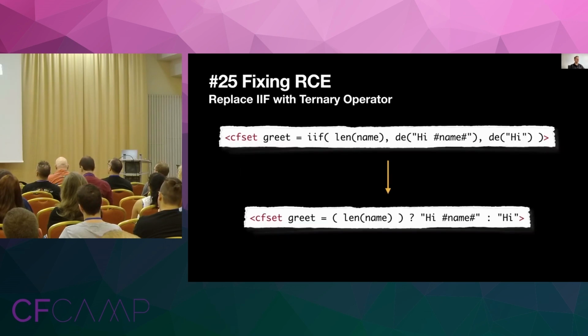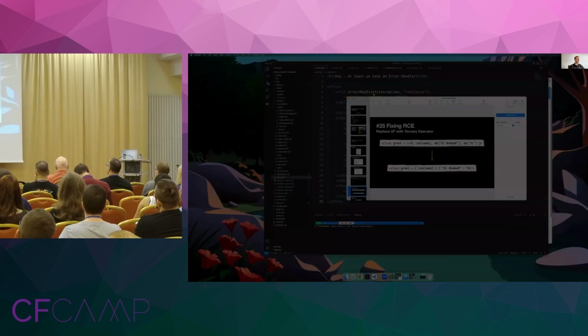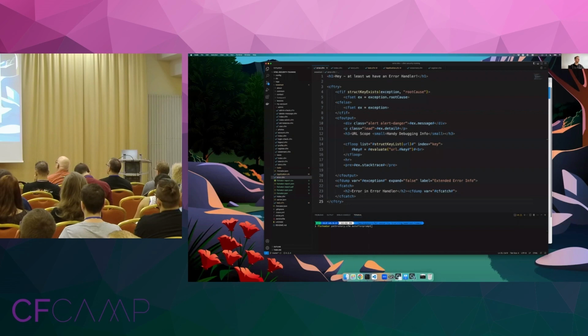So let's take a look at an example of what it might look like in the inline if function here. And before we get into that, we're going to actually look at a real world example.